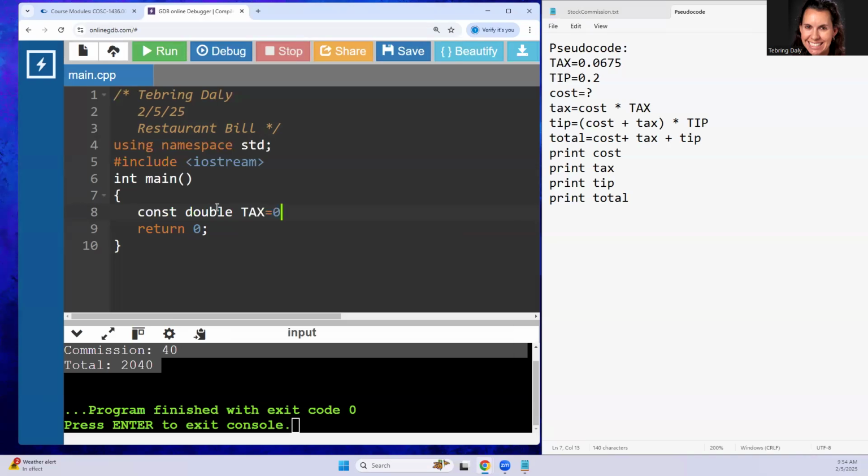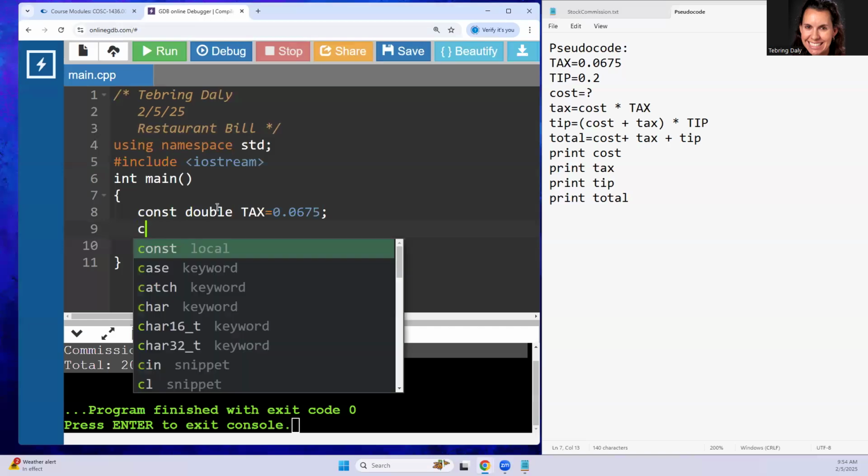And then we're going to put 0.0675. And then make sure you put a semicolon at the end to say you're finished with that variable declaration and initialization. So again, the CONST stands for constant. That means that once this is given a value, it's not going to change. That value is not going to change. And the same thing for tip. I'm also going to make that a constant. So CONST.